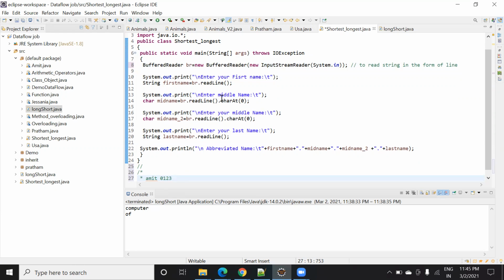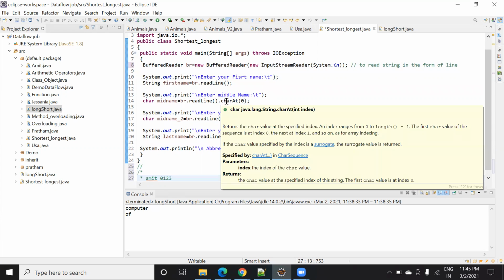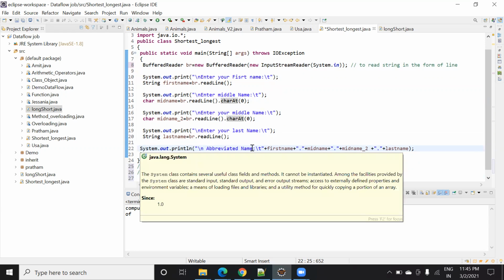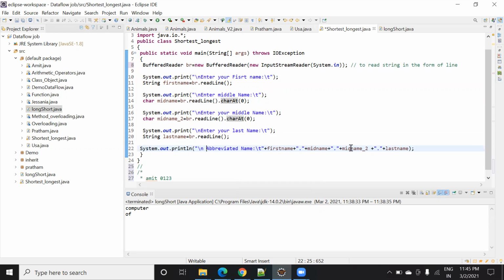So in the same way, here it will print only the character which is present at index 0, and the same thing for my other middle name, it will print the character at index 0. For the last one, as with my first name, it will read whatever input I enter, and after that I'm doing nothing, just printing those. Here I'm writing abbreviated name, first name, middle name 2, and last name. So let's see it. I'm running this program.